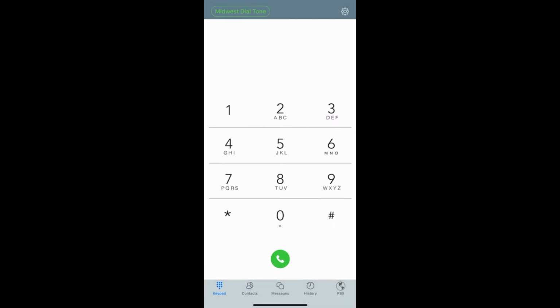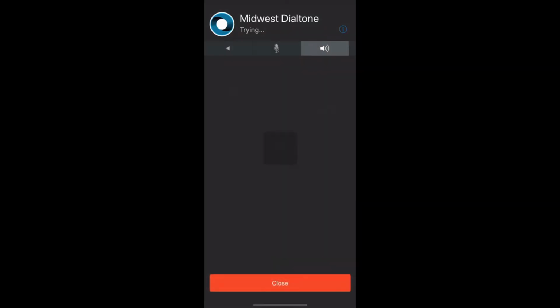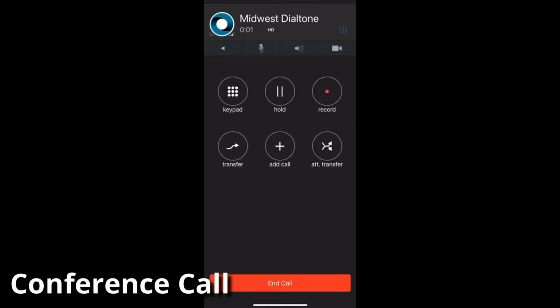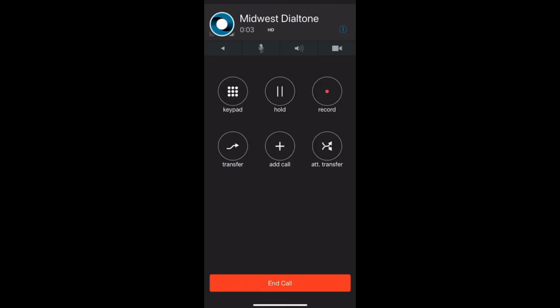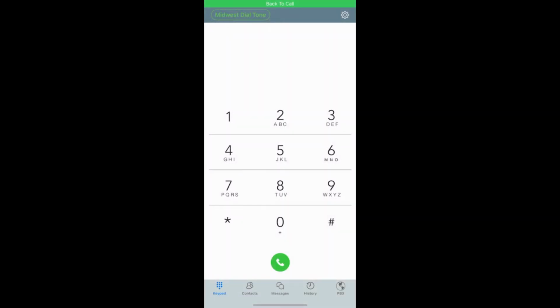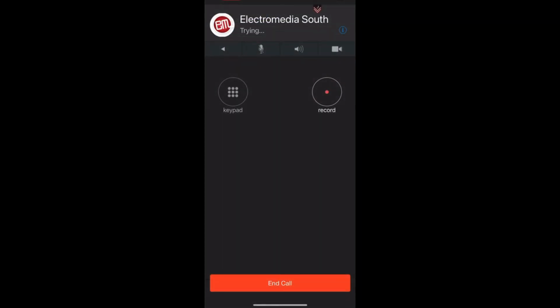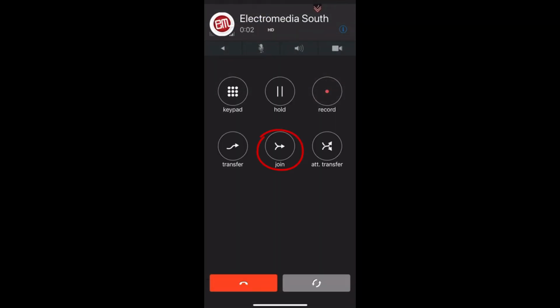On the keypad screen, enter the number and then press the call icon. While in a call, press the Add Call icon. Dial the number and press the call icon. Now, press the join icon and all parties are in the call.